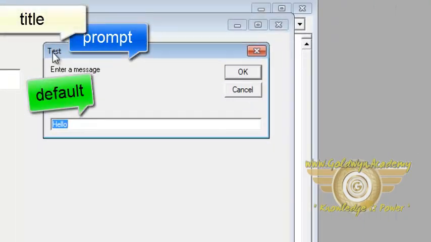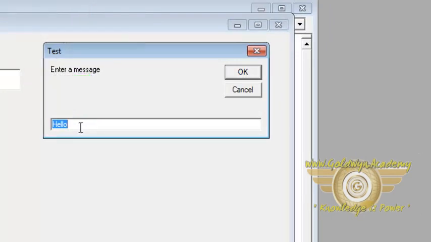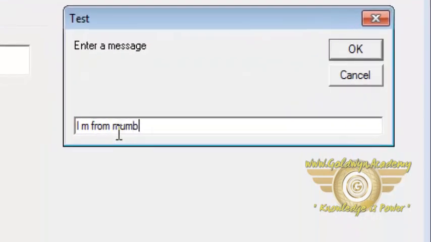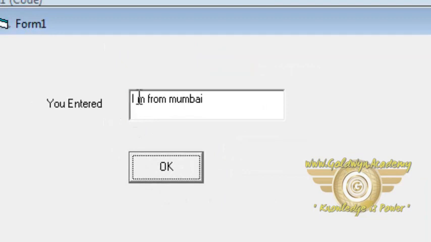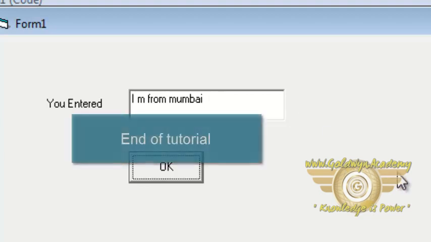This is the title, this is the prompt or the text, and this is the default value. Right, like "I am from Mumbai." Then click on OK. Here you can see that the text of Text1 is set to the input we entered in the input box. So it was a demo regarding input box in VB6. Thank you.